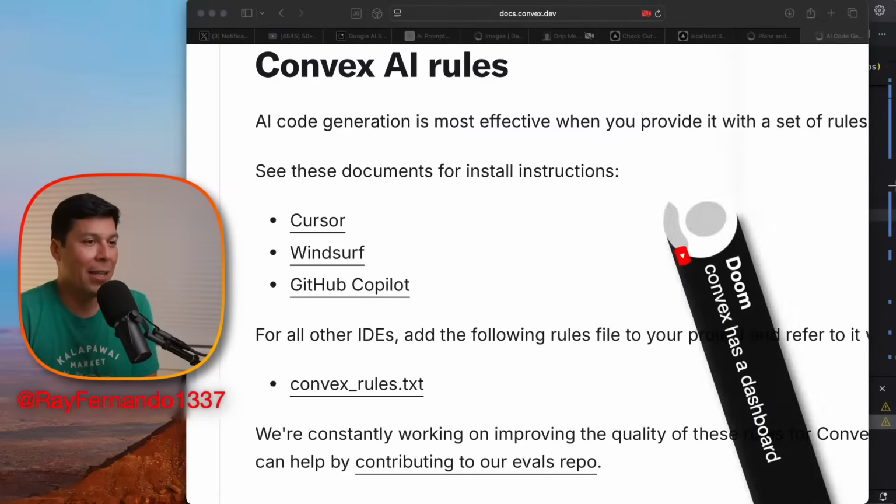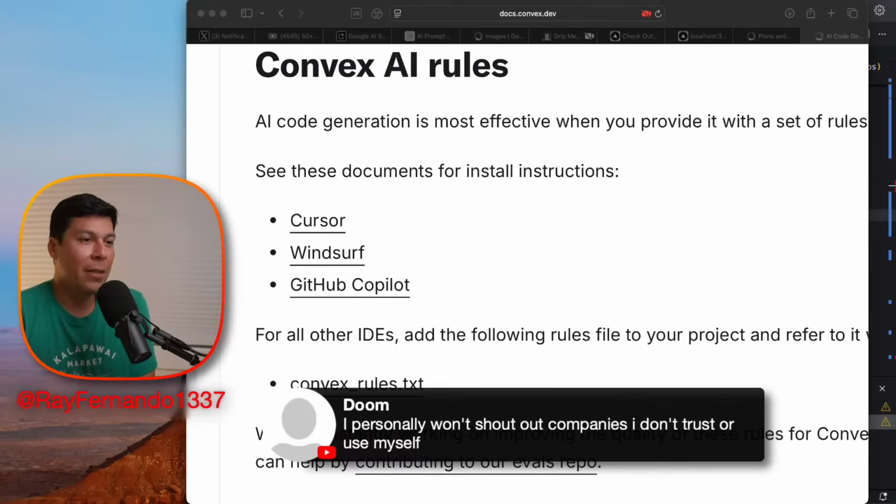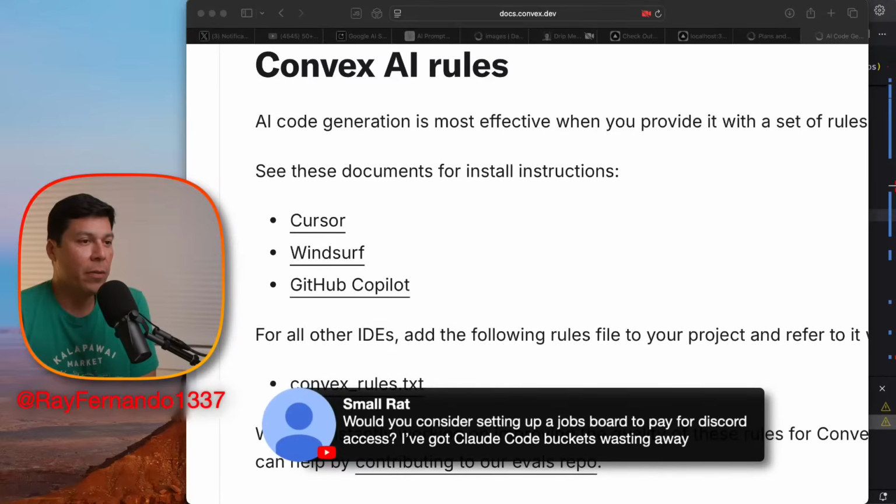So yeah, Convex has a dashboard. Personally, I won't shout out companies I don't use or trust. Yeah, I mean, that's what's up, man. That's what it's all about. Would you consider setting up a jobs board to pay for Discord access? I got Claude Code buckets wasting away. What's that mean? A job board.